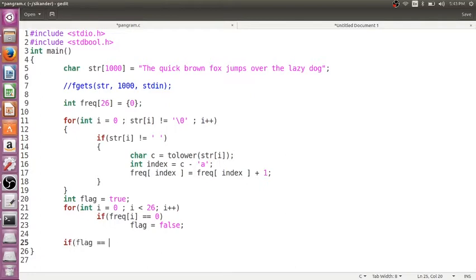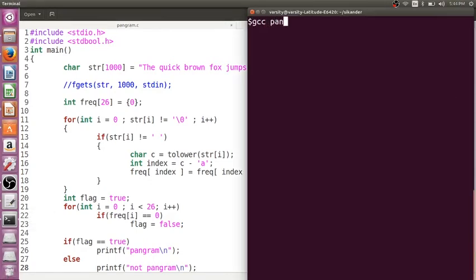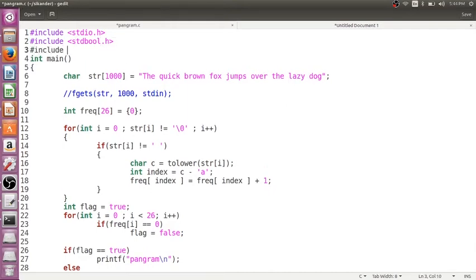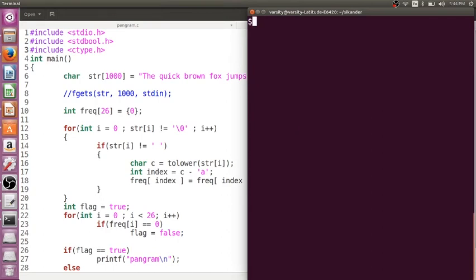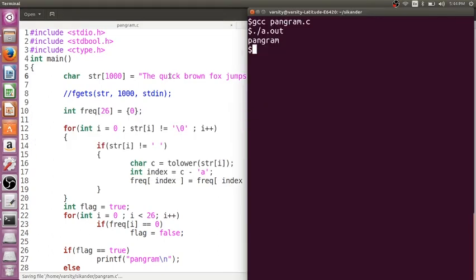If flag equal to true, then I want to print Pangram. Otherwise, I want to print Not Pangram. Right? Let me try to run this. See, Pangram. Okay. If you're using tolower, you need to include ctype.h. It's a warning in C, but we have to take the warning seriously. For the pangram, let me try to remove some alphabet, for example G, which is only present once, right? So I'd like to just remove G and then it says Not a Pangram. Simple.